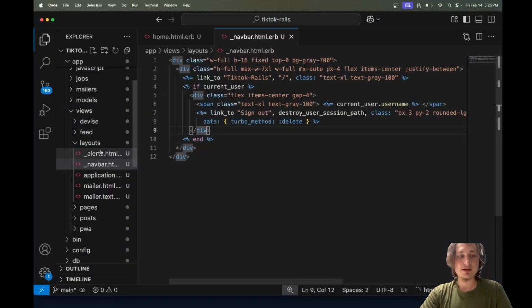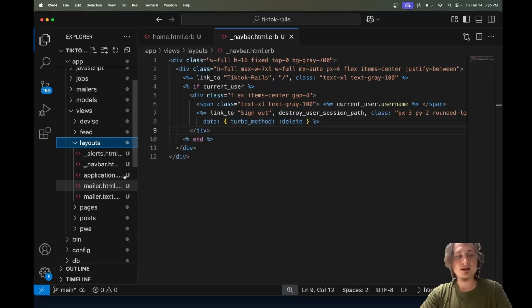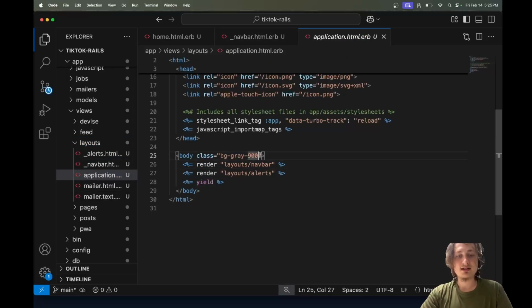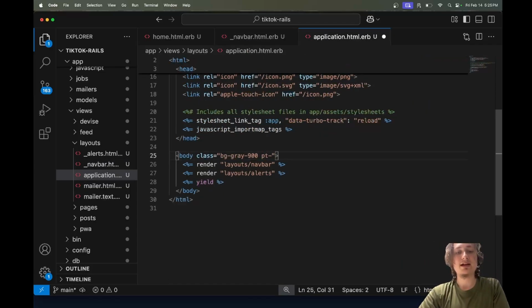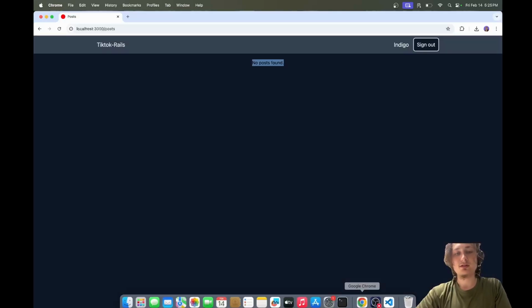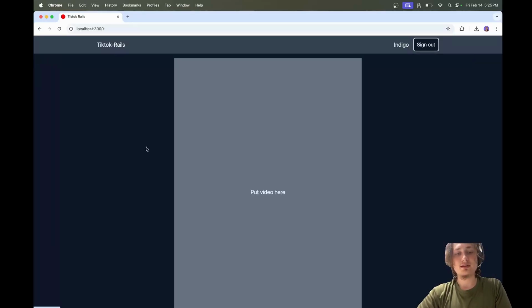So I think what I'll do right away to fix that navbar problem, let's go to layouts application, and I'm just going to add enough padding to push all the content on our site below the navbar. Since the navbar is height 16, all we have to do is add padding top 16 to push all of the content down. Now it might affect some of our pages, although actually no, it doesn't affect it that much. It just makes it better.